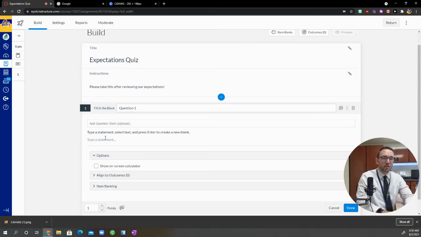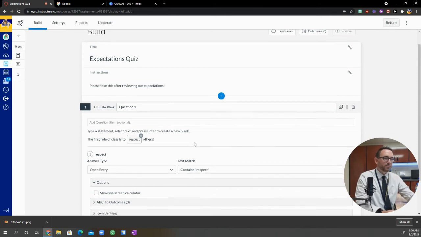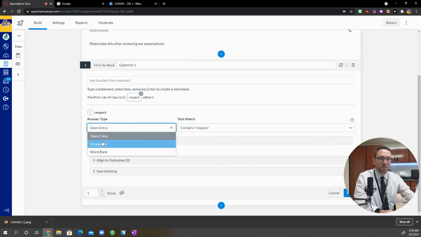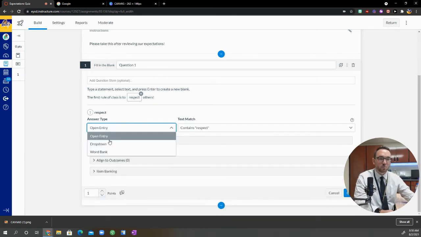We are going to say the first rule of class is to respect others. Ooh, oh man, this is so nice. If you remember before, you had to place like a special blank here, but this is awesome. All right, so open entry, drop down, or word bank, so we can change multiple things here. So this is really really nice.